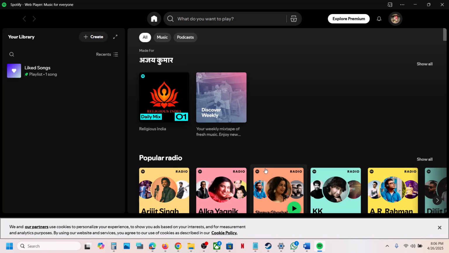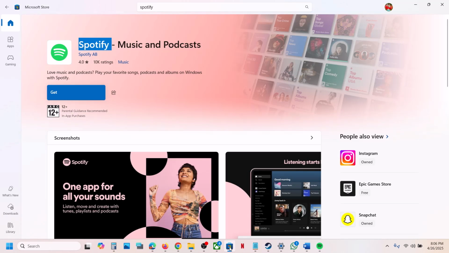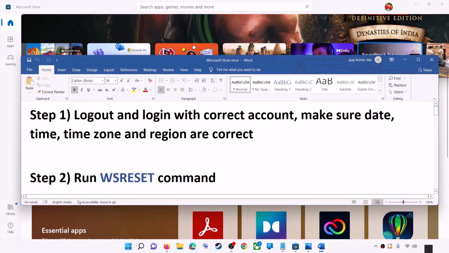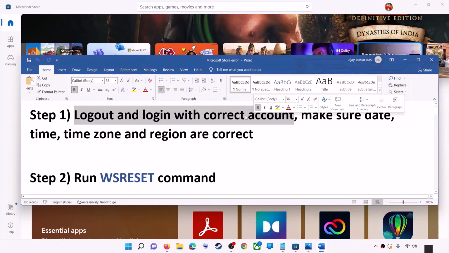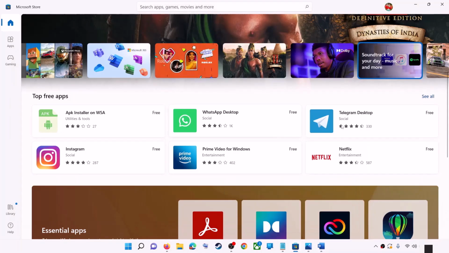Now if you want to install it from Microsoft Store, and if it is not installing, then please follow the rest of the steps shown in this video. Now, the first step is to log out and log in with correct account. So open Microsoft Store on your computer.